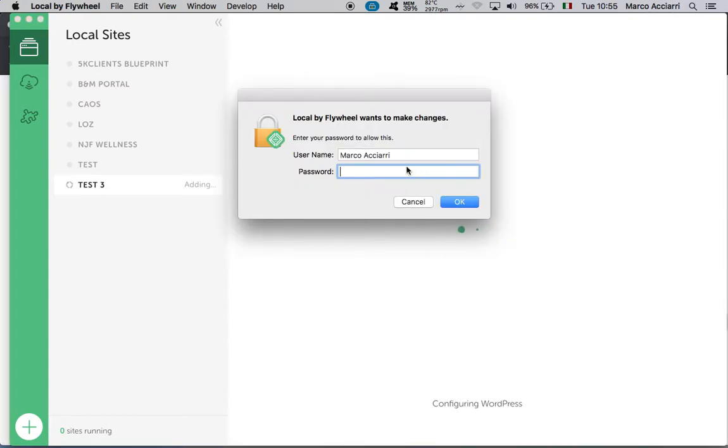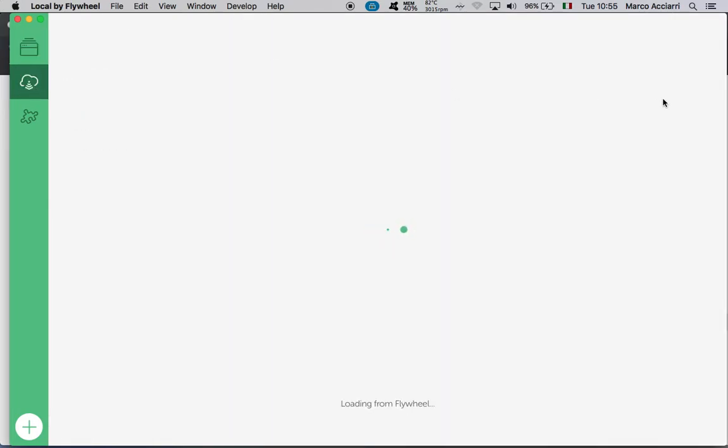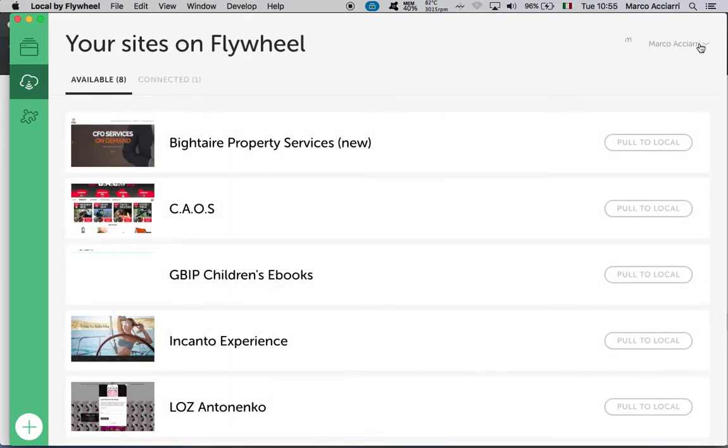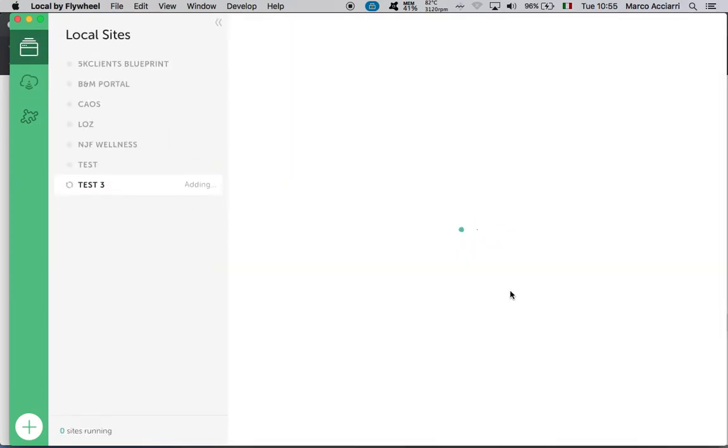It's asking me for administration privileges. Give it to them. Make sure you log into the computer with administrative privileges, otherwise you won't be able to do this. And I should have disconnected here. Yeah, you don't need to do this because you probably won't be connected at all if it's the first time installing.